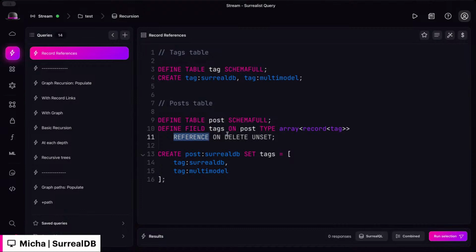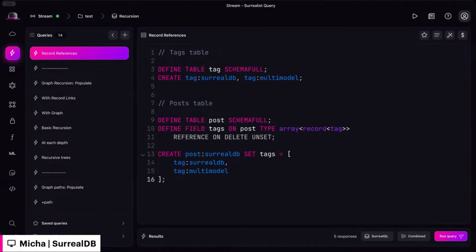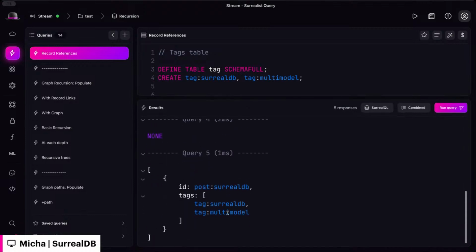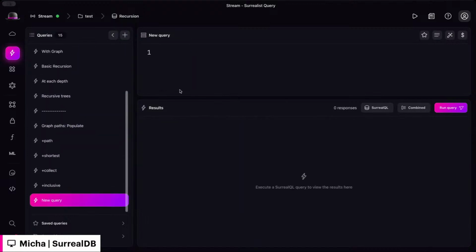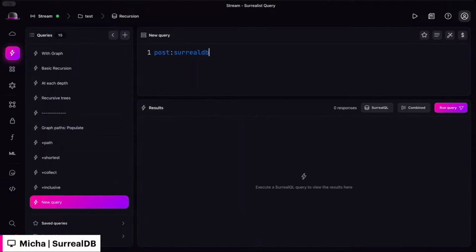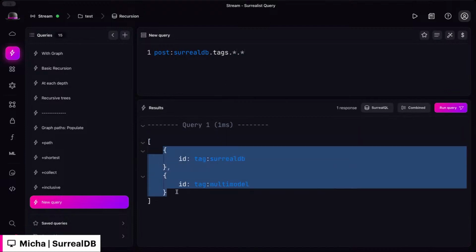And then lastly, we can add this ON DELETE clause, or there are a couple of other keywords here, but we'll go with THEN UNSET for now, which will basically remove this tag from the array once this tag is actually removed. So if we just run this query where we create this post about SurrealDB, we can see that we've got these tags here. And let's quickly see. So if we do post:surrealdb.tags.*, we can see that, we get those. Actually, it should be double star, I believe. Yeah, we can fetch those records quite easily here.